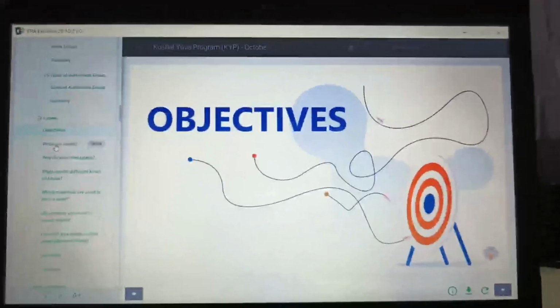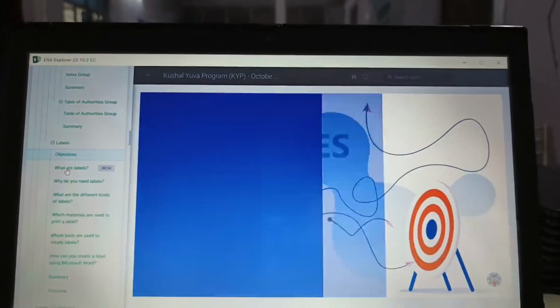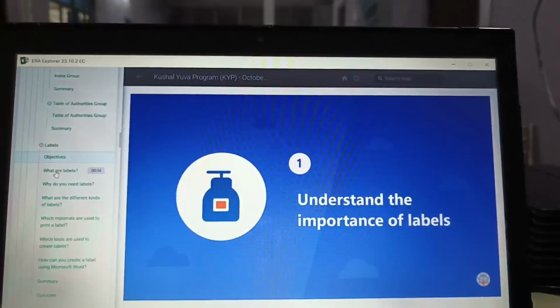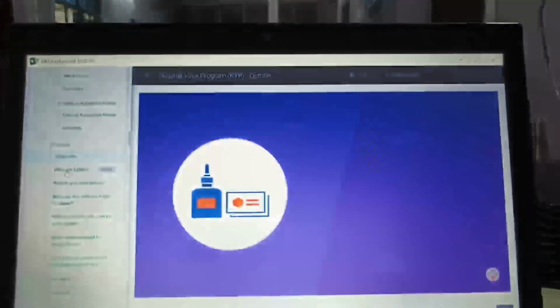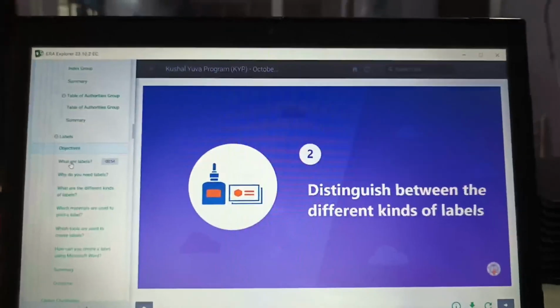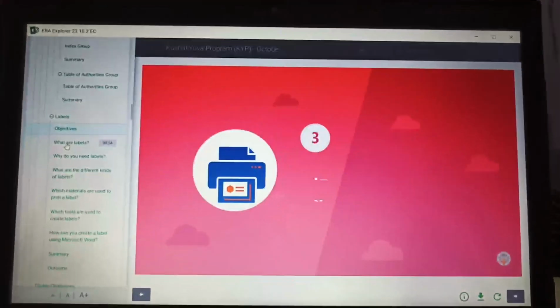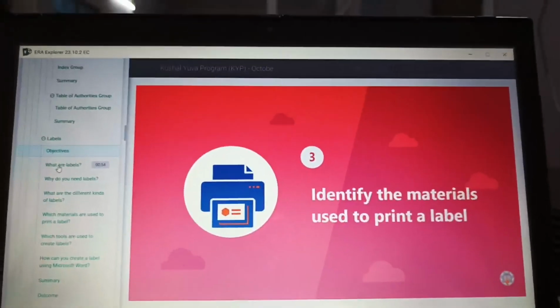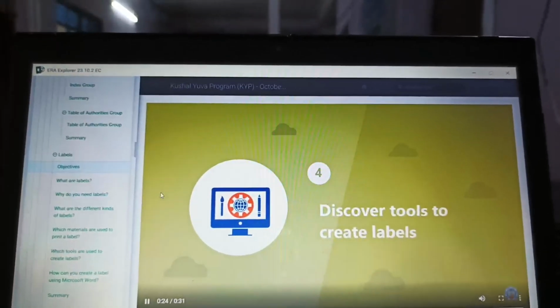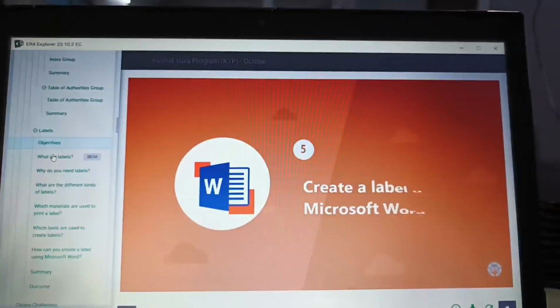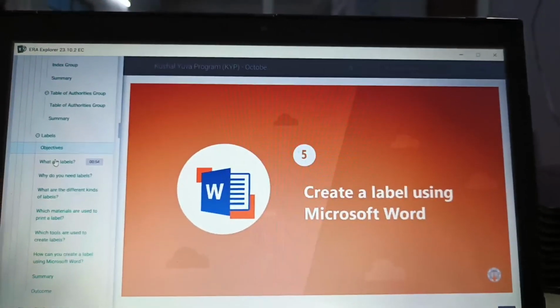Once you finish this activity, you will be able to understand the importance of labels, distinguish between the different kinds of labels, identify the materials used to print a label, discover tools to create labels, and create a label using Microsoft Word.